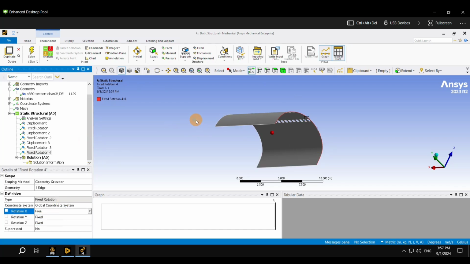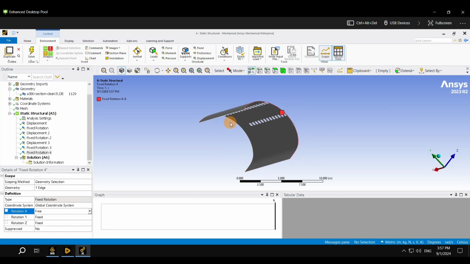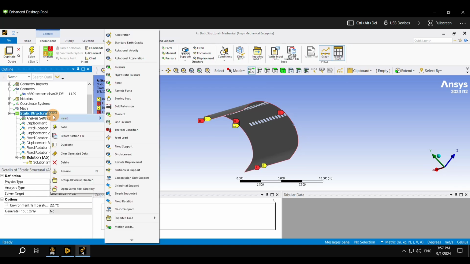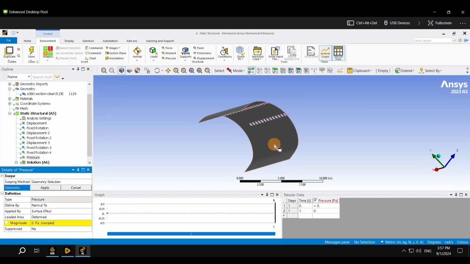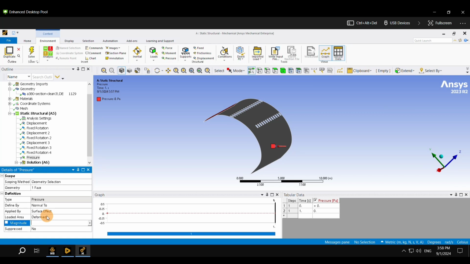Once this is done, we have constrained our model, but now we need to define the load which acts on it. For that, we are going to define a pressure which acts inward out. To do that, again, right click on static structural, insert, and insert pressure, and select the curved surface and select apply. By default, we can see that the direction in which the pressure is pointing is towards the inside, but we want it to be in the opposite direction, that is inward out. So what we need to do is click on magnitude and add a negative symbol.